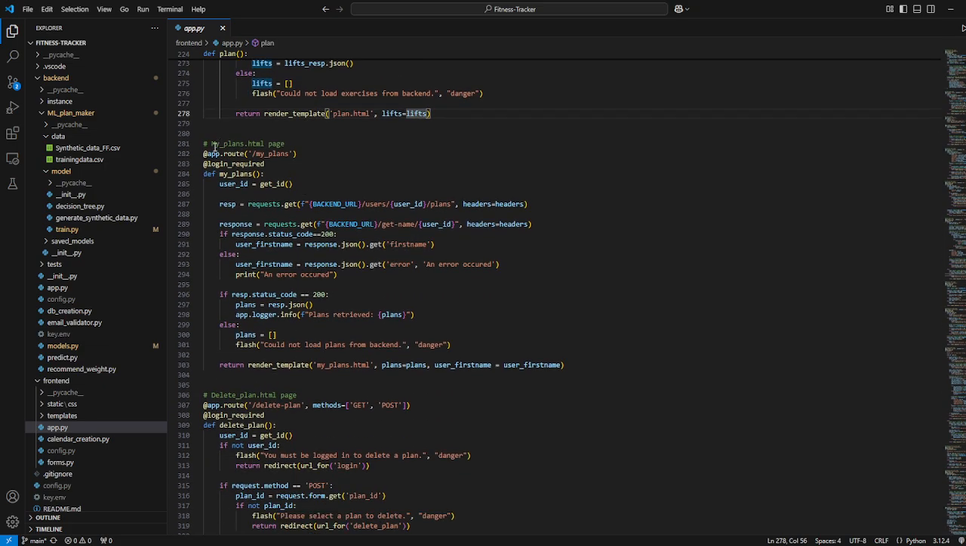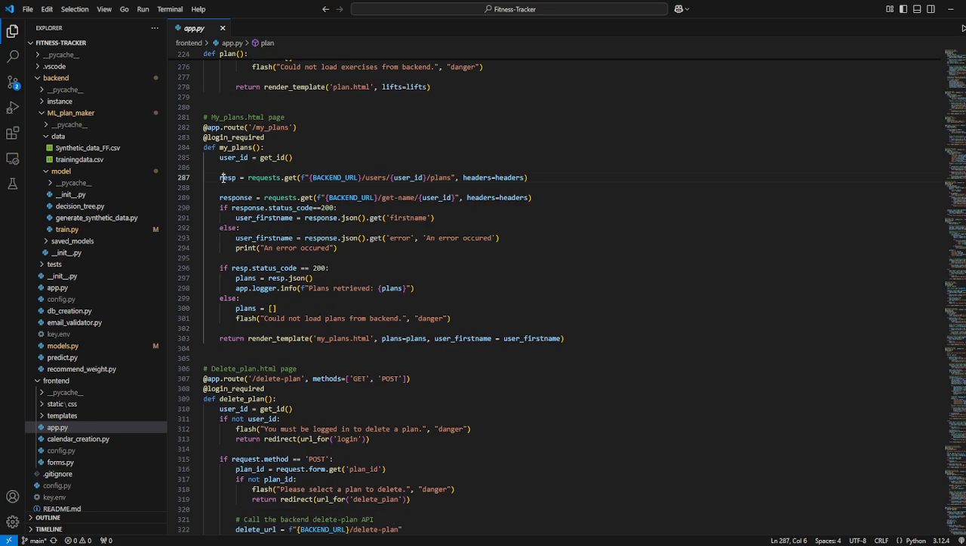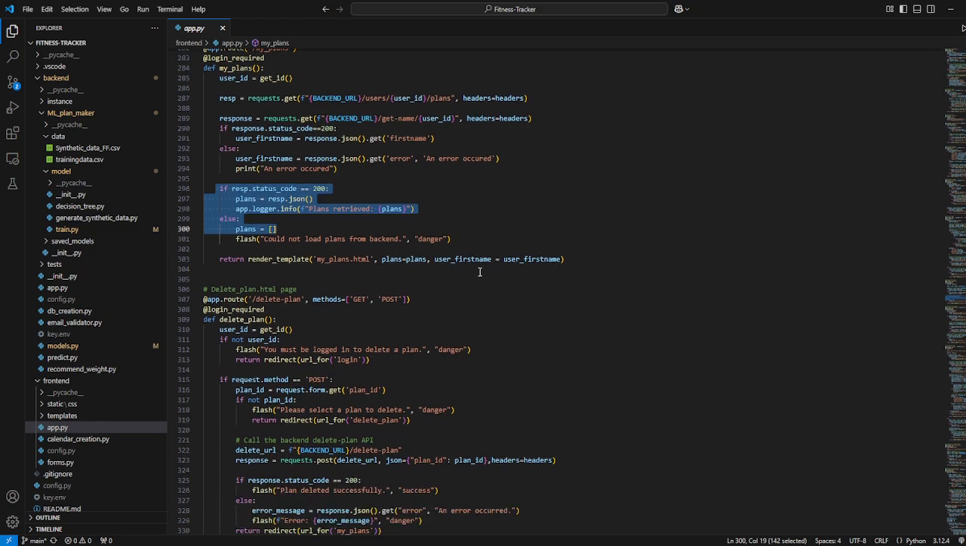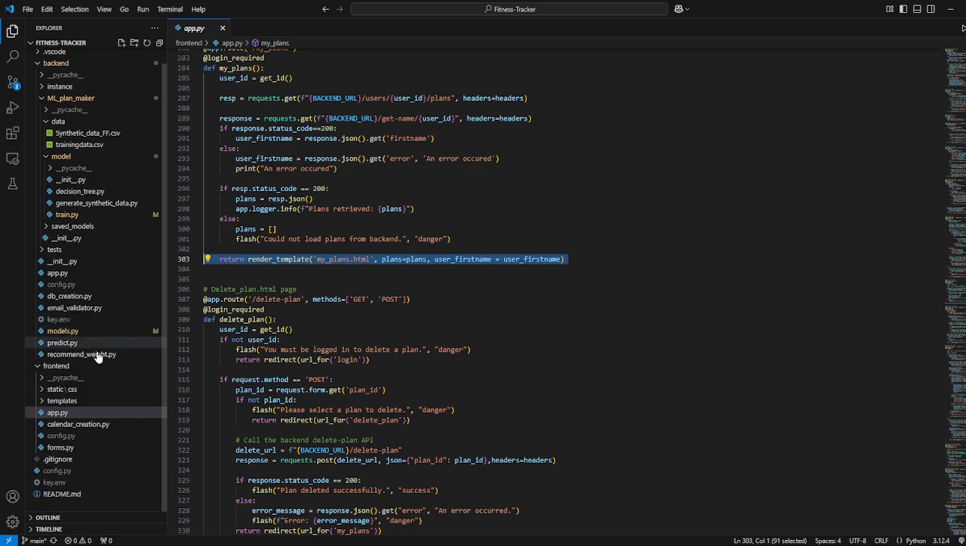Then we have my plans for showing the user's plans that currently exist. This simply returns response, user ID plans, gets all the plans. Get the user's first name for display purposes, make sure everything works as correctly expected. And then we load that information here in the render template, which is displayed on that HTML file I went over earlier.